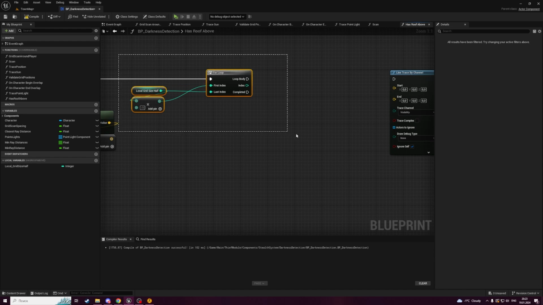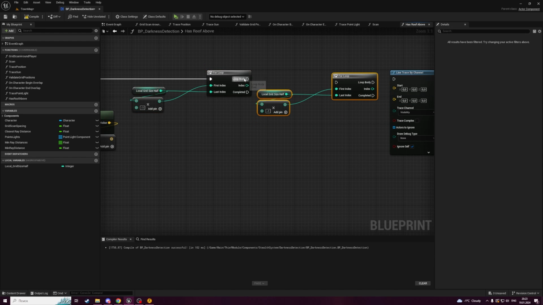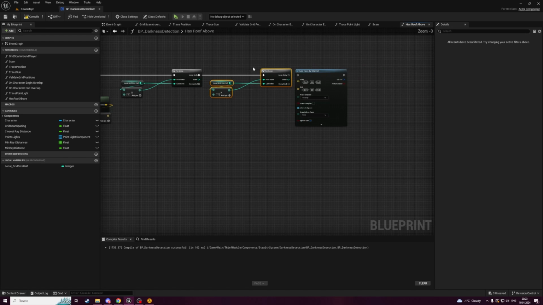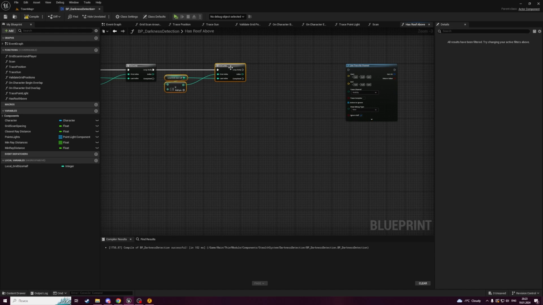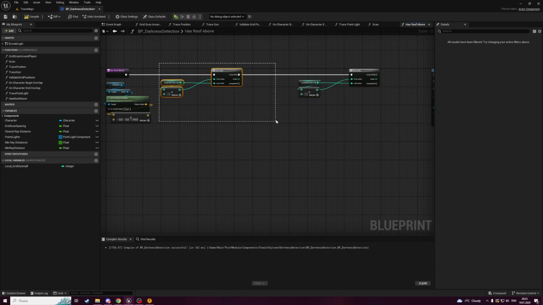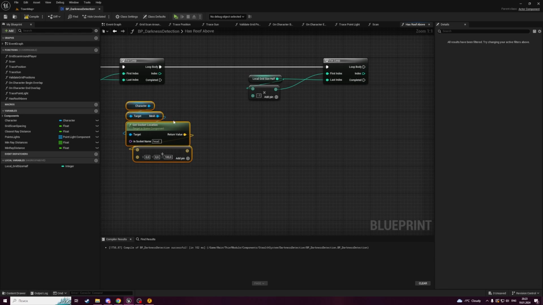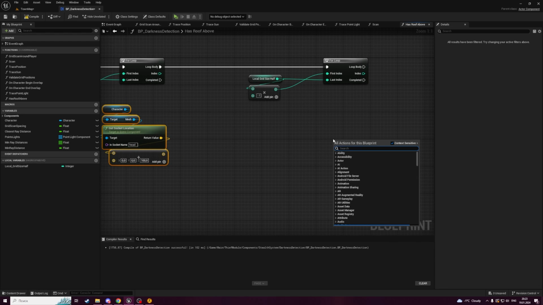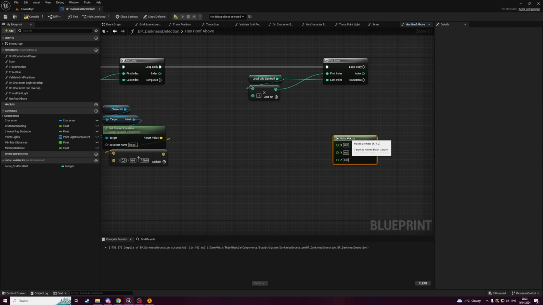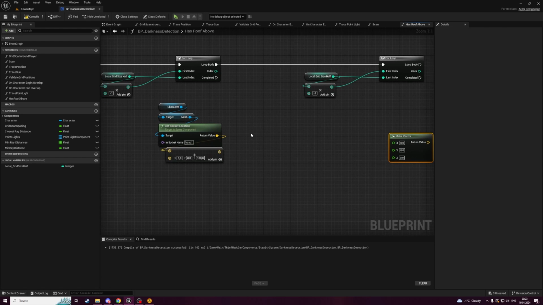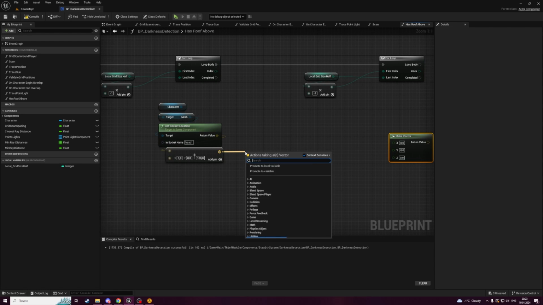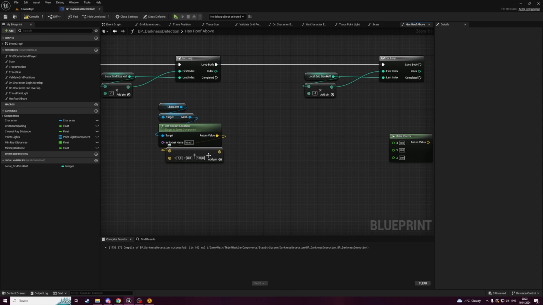Doing the same, just duplicating it with the Ctrl D button and doing the same for each loop every time when we're looping through here. Here is our central location. Well, we have to do a vector. Let's make a vector and let's split this struct pin.